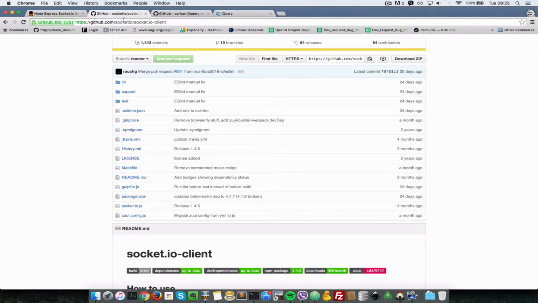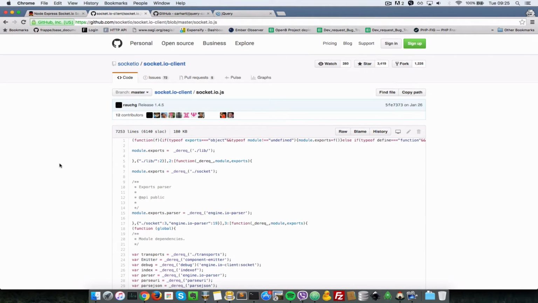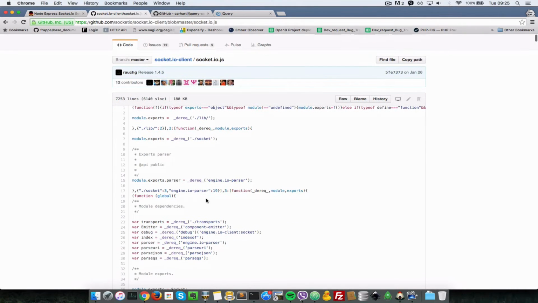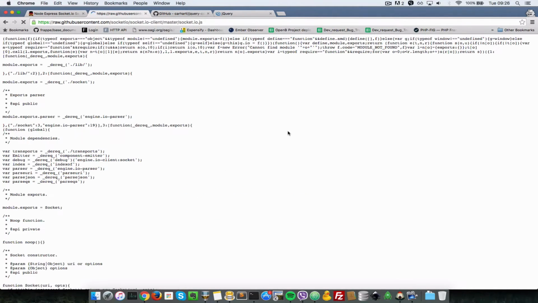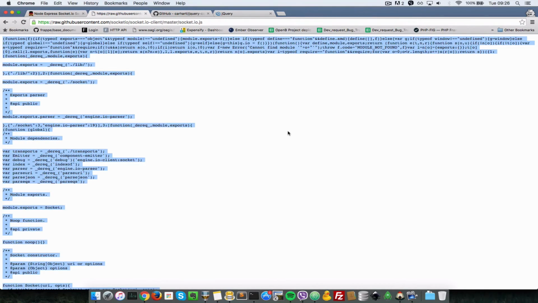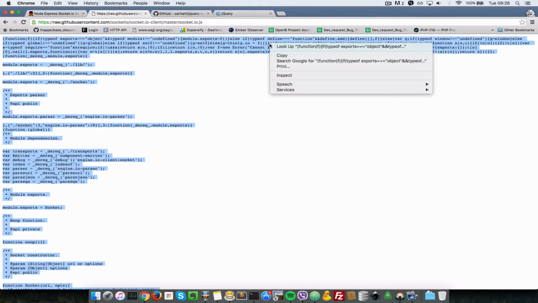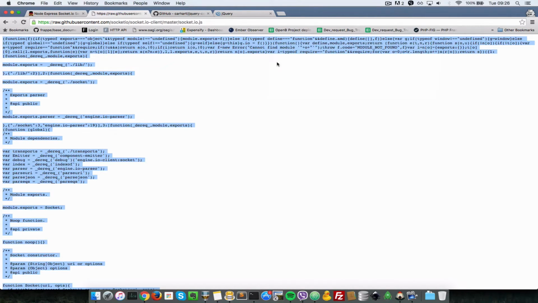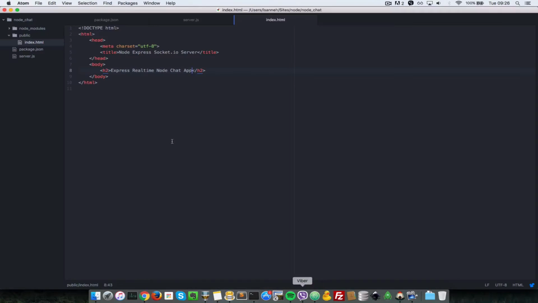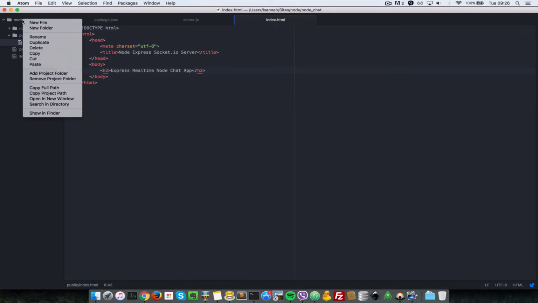So just go to this URL here, as you can see in my browser, and just click on socket.io. What that will do is open the code for that library. Okay, so just click on raw and copy everything that you see inside here. It's quite a long file, so just do a Control A or Command A if you're on a Mac, and just copy that.